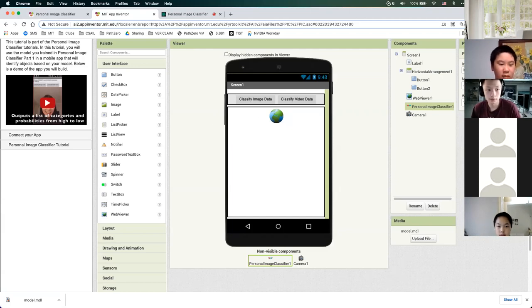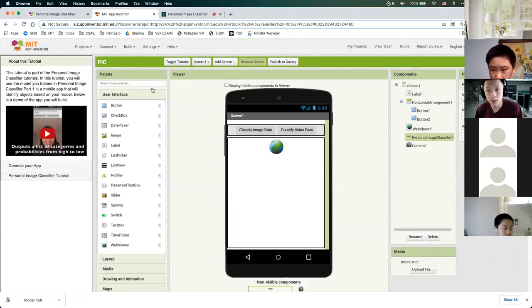I don't think you can publish it to the gallery because it has an extension. Yeah, exactly. That's a good observation. So I think we sent out a message in Discord saying that you can download your application as an AIA file and then upload it.